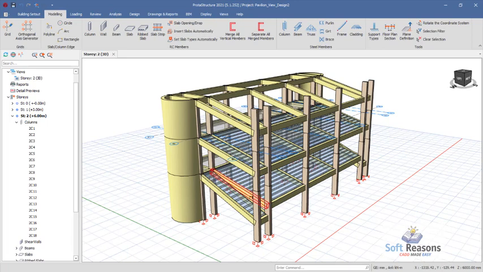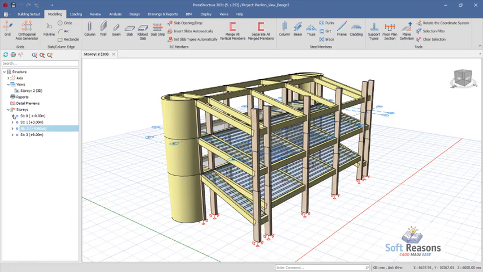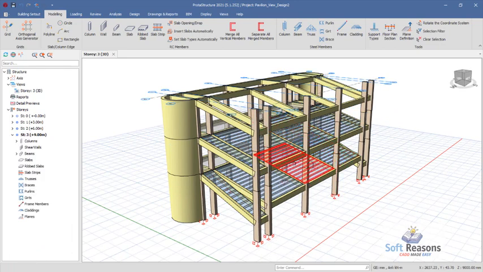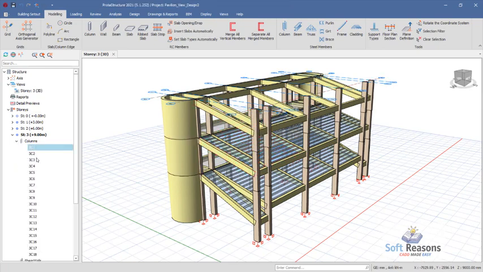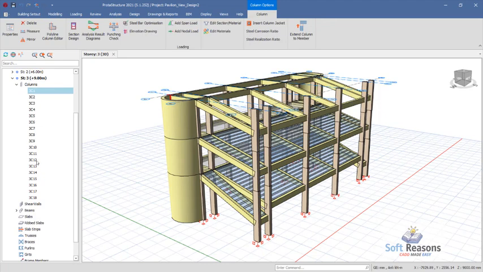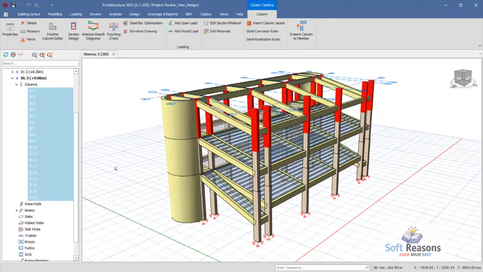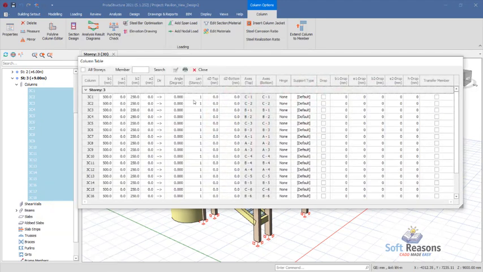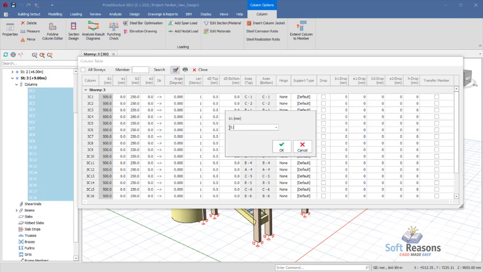We proceed. So we navigate to the story 3 right there. At the story 3, we need to be changing these column sections as well. So we expand the columns members, select the first one, or the shift key to select all of that, right click, select the property, and then we change this section from 500 to 400 this time around, or we can still maintain 450. Let's go by 400 right there. So click on the OK options.